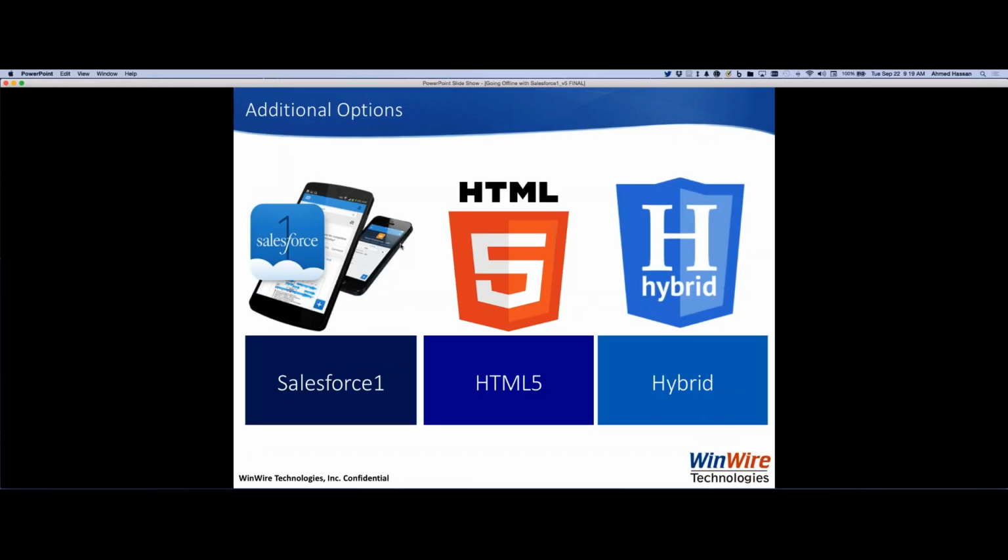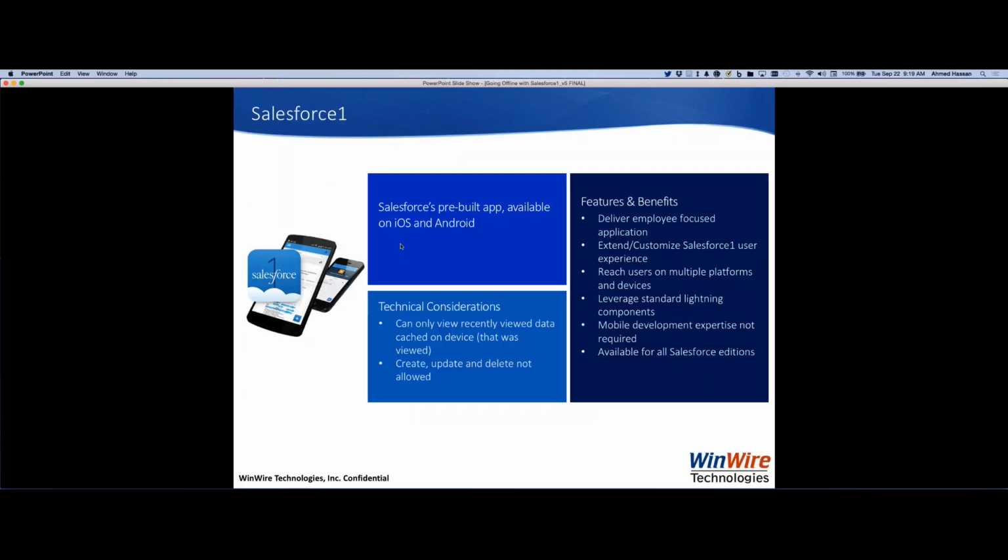A couple of other options that we have in terms of going offline are Salesforce One, HTML5, and Hybrid. I wanted to just spend a little bit of time on each one of these because I think it's important in the context of going offline to understand what options there are, and that you have choices, and think really about your use case and determining which option you want to go with. So Salesforce One, it's their pre-built app. It's available on iOS and Android.